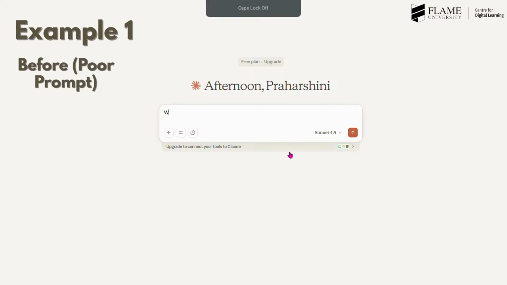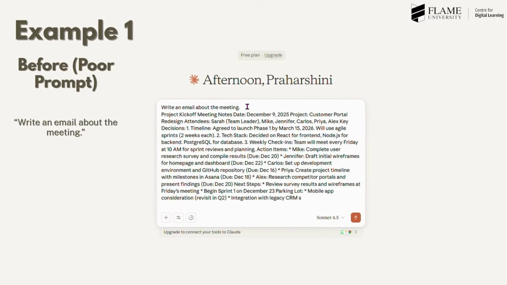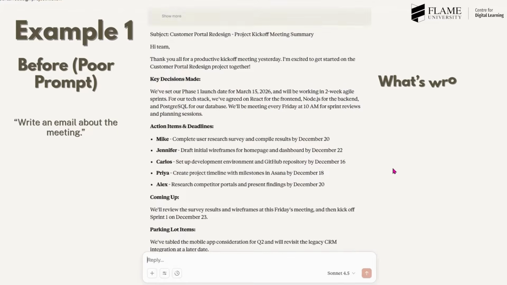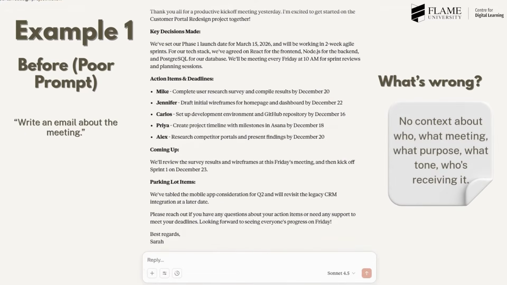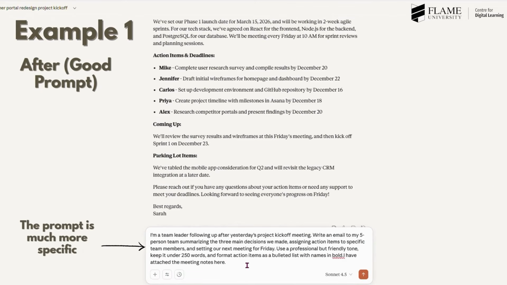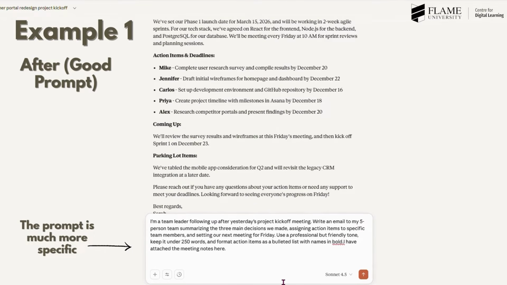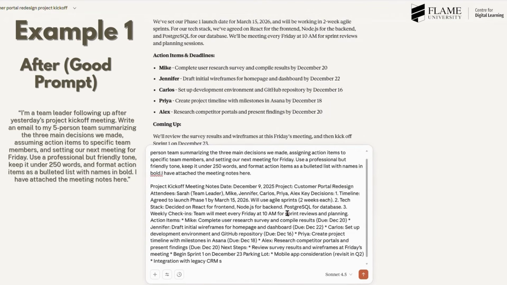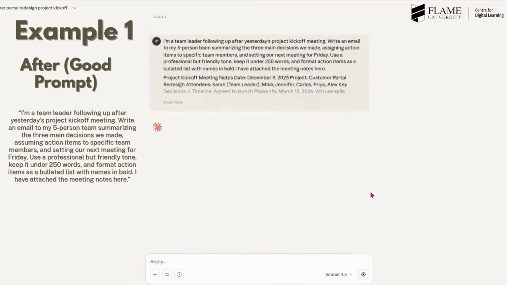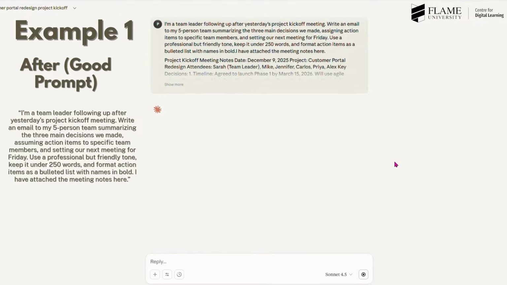A poor prompt: write an email about the meeting. What's wrong? No context about who, what meeting, what purpose, what tone, who's receiving it. But a good prompt would be, I'm a team leader following up after yesterday's project kickoff meeting. Write an email to my 5-person team summarizing the 3 main decisions we made, assigning action items to specific team members, and setting our next meeting for Friday.